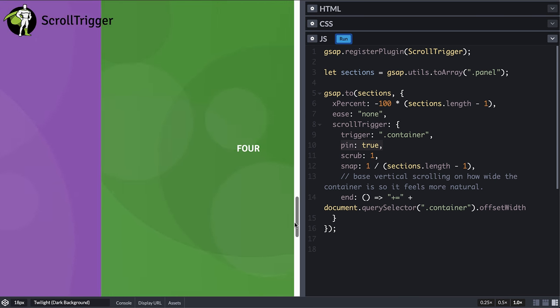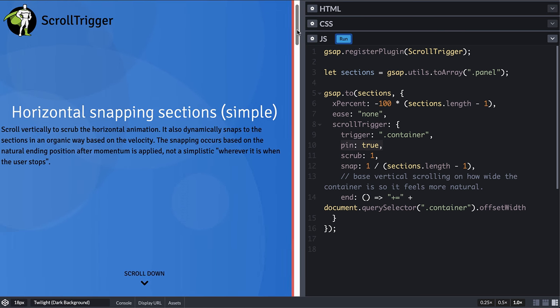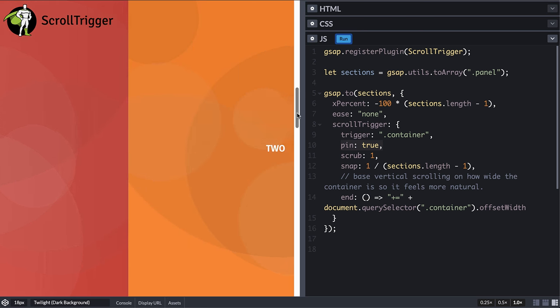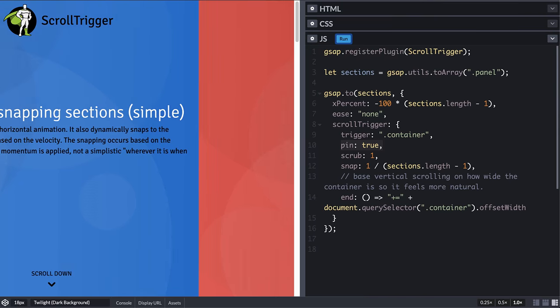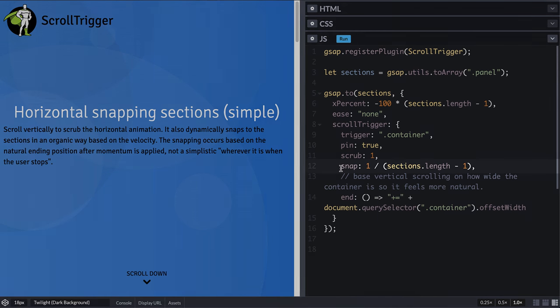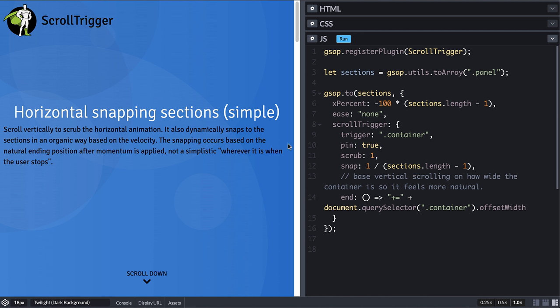And when we run this, you'll see that sure enough, now we have this vertical scroll bar. And that's, again, because by default, ScrollTrigger will add the padding to the bottom of the element that's pinned. And so we get this nice long scroll bar. And you'll also notice that there's this snap value here. And it's just one divided by the number of sections or the panels minus one. So this is always going to be a progress value.